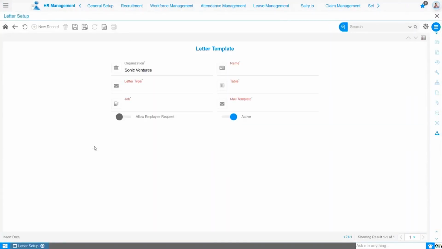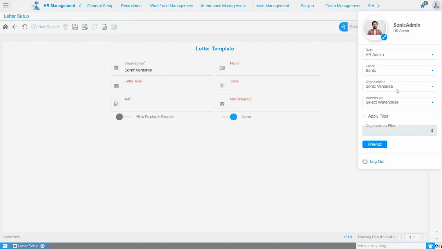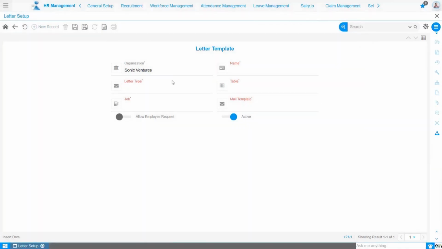If there are no existing records, the screen will automatically open in New Record mode. Alternatively, you can manually click the New Record button to begin. Based on the selected organization in your user profile, the organization will come automatically in the organization field here. If you want this letter to be available for other organizations, you can select the star organization. However, if the letter is for a specific organization only, you will choose that specific organization from the list. I will be selecting the star organization.